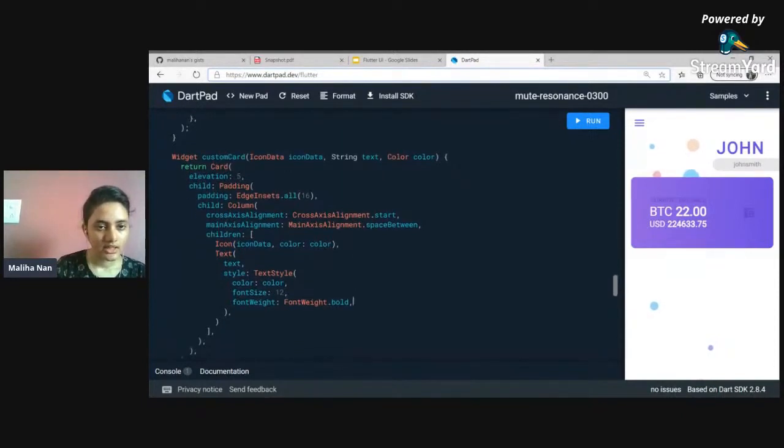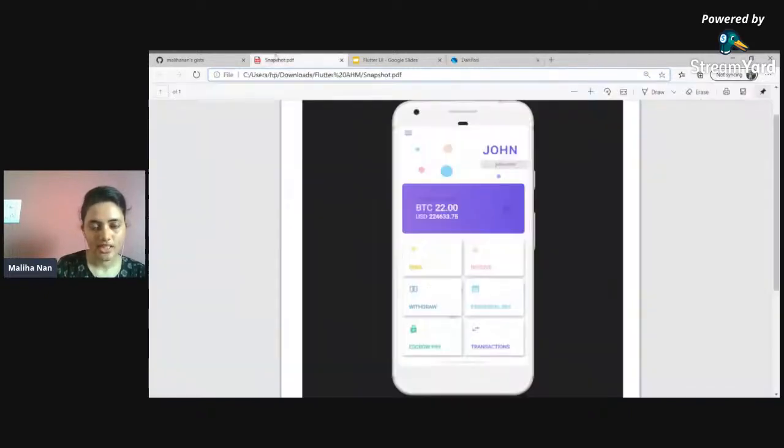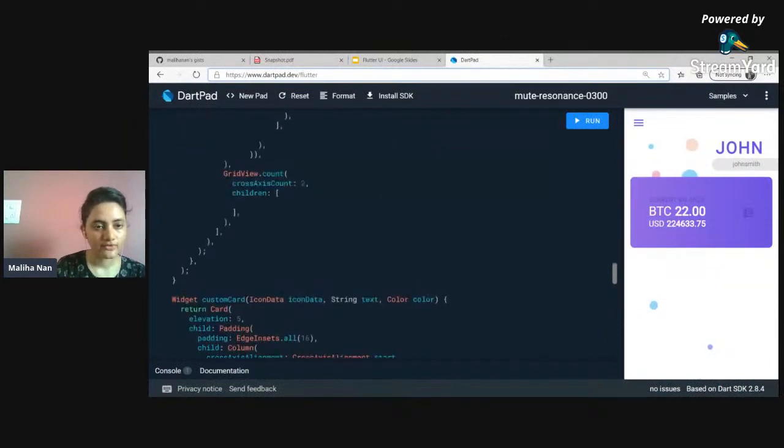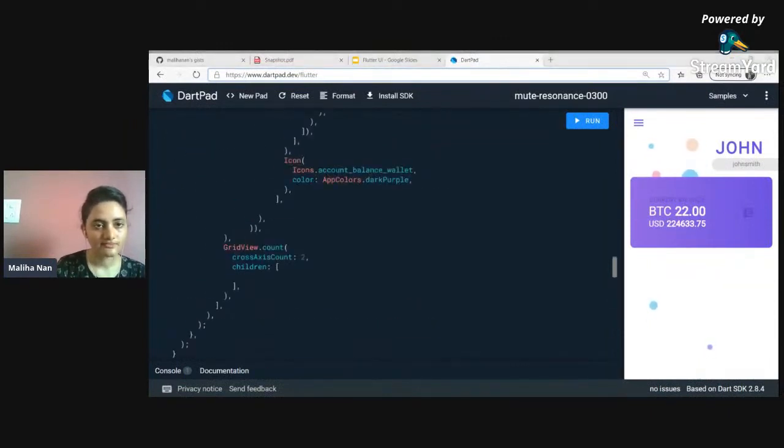And yes, the cross-axis alignment for the column is start. At the very beginning, we want to start on the left-hand side, and the main axis alignment is going to be space between. So that is given over here. So now all we have to do is use this custom card.